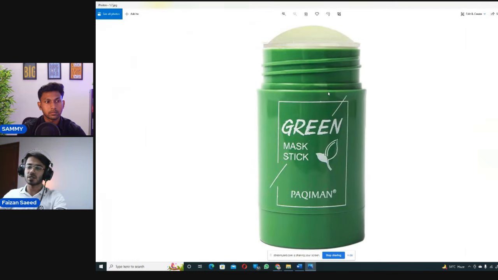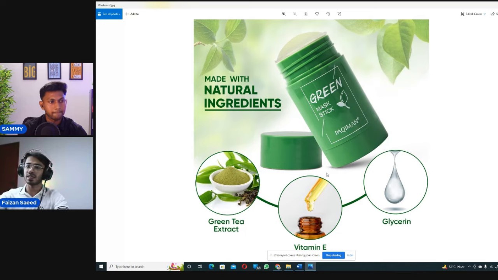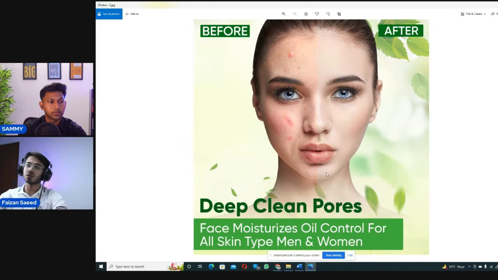For this product, this one was our main image, and it's not square because the product itself was very big in height. If we see the other images, this one is a feature image, showing ingredients, what's included in it. The third image shows the effect of it, the end result of using this product.